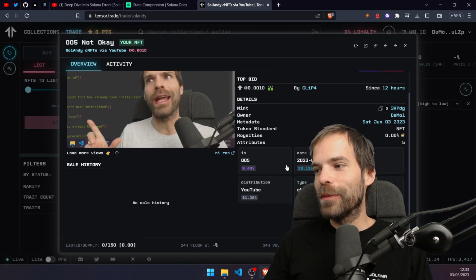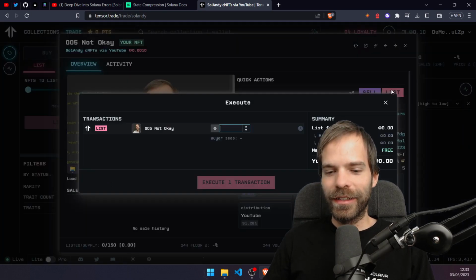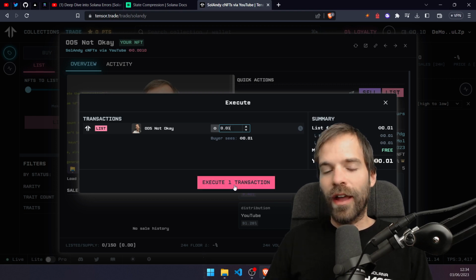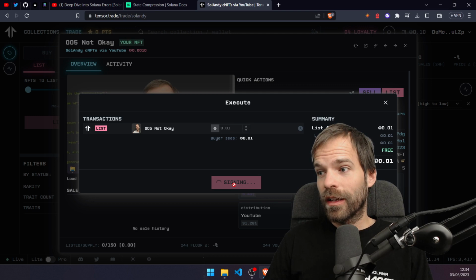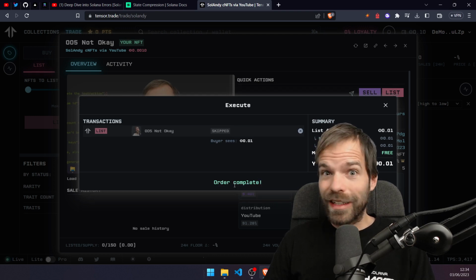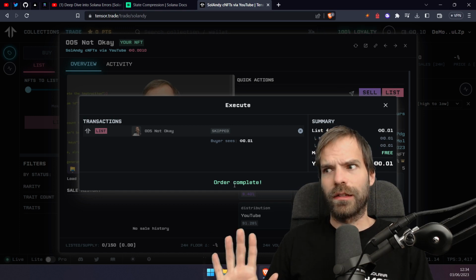It's so cool because you see all of the trades and everything here now. But anyway, I can go list it. I sell it for, I mean, I can't sell it anyway, but like 0.01. And if I execute, it says order complete without letting me sign. So that's the first thing that is like weird.